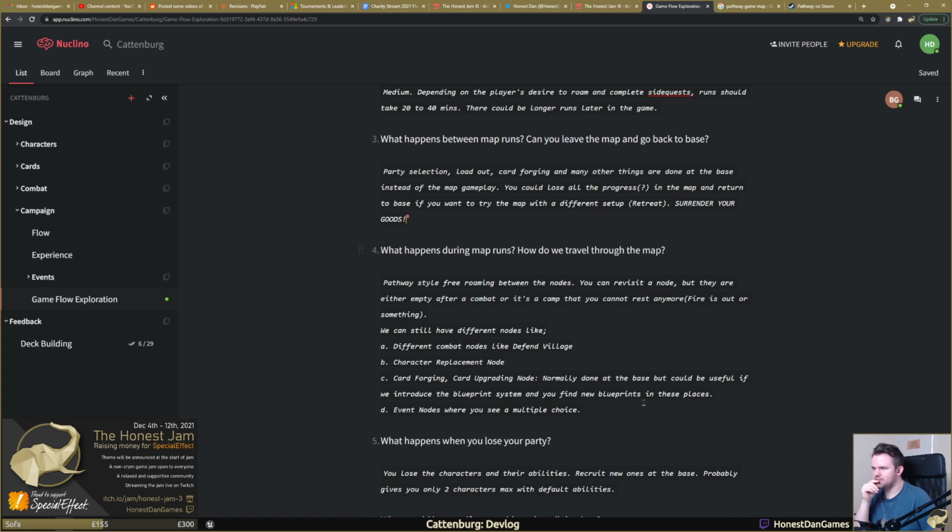Pathway, free roaming between nodes. You can revisit a node, but they're either empty after combat or it's a camp that you cannot rest at anymore. Fires out. Yeah, okay. What I said earlier. We can still have different nodes, like different combat nodes, like defend. Yeah, we had that. Card forging: only done at the base, but could be useful if we introduce a blueprint system. You find new blueprints. Yeah, okay, that's cool. I agree with that. Event nodes where you see multiple actions. Yeah.